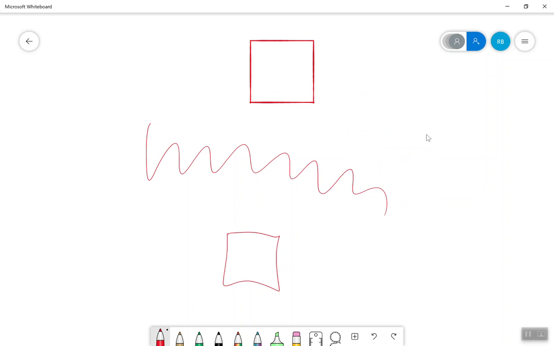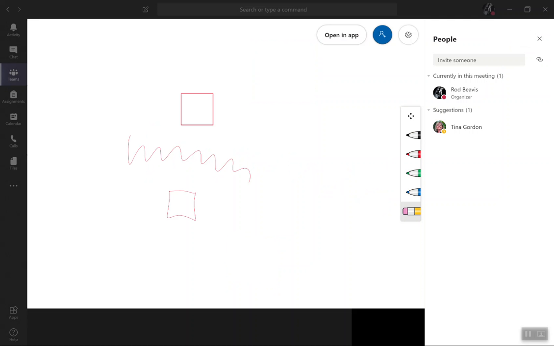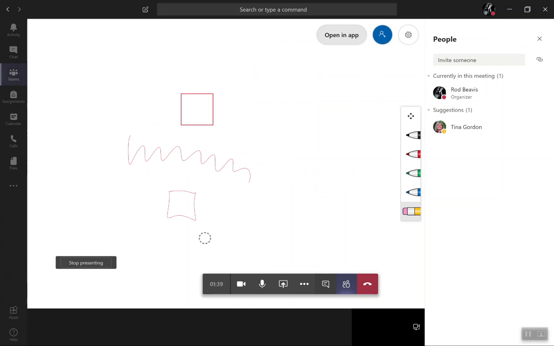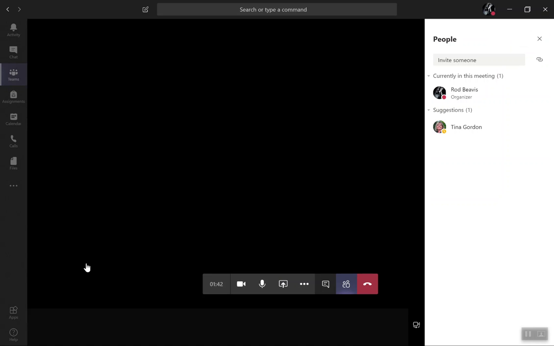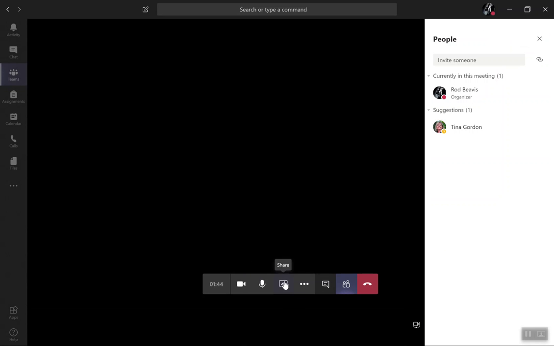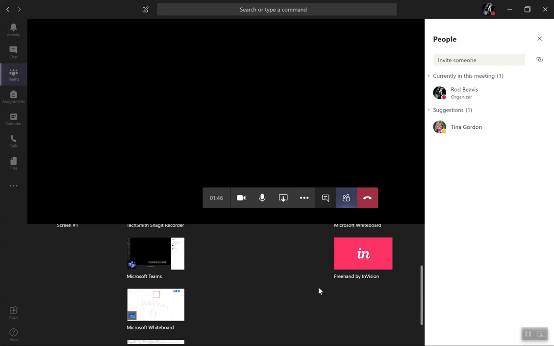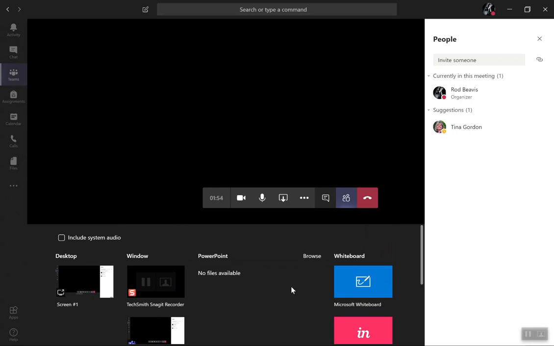And there's another one underneath the whiteboard when you click. So if we go back to Teams and I click stop presenting, if I was going to do, I don't know what this one is, Freehand by InVision. I'm going to play around with that one and see kind of what that's all about. But there you go. That's how you can use the whiteboard in a meeting.